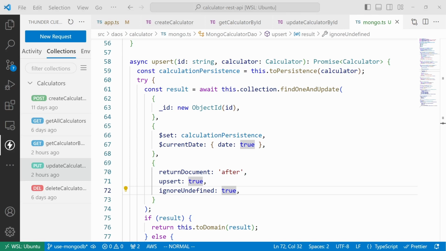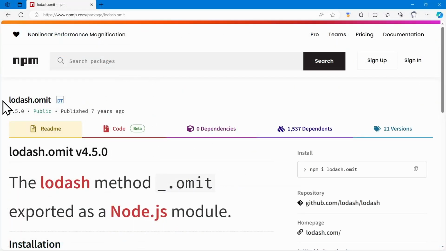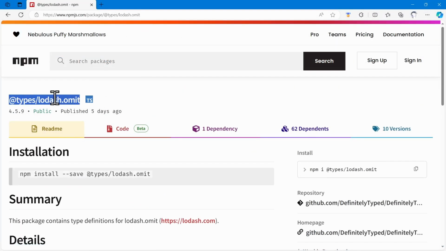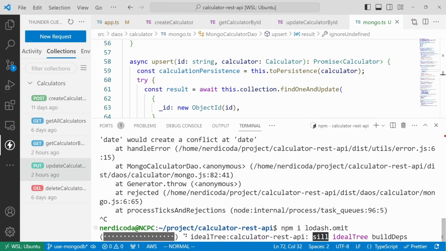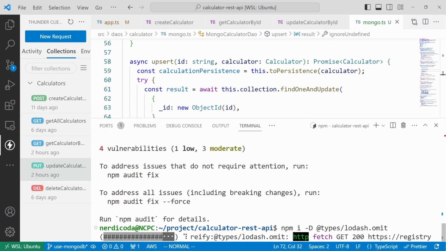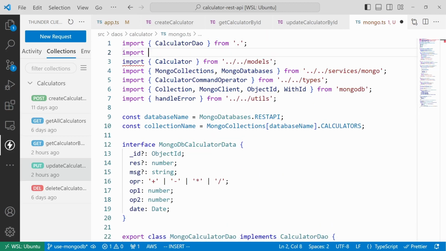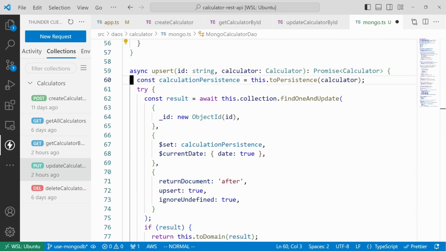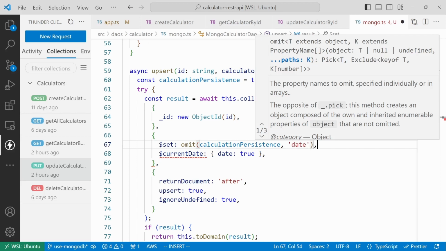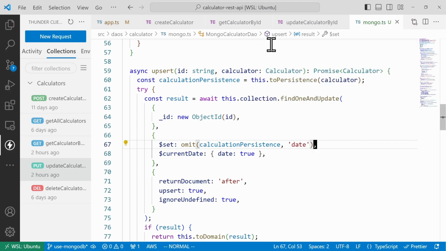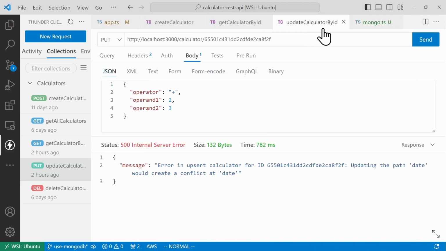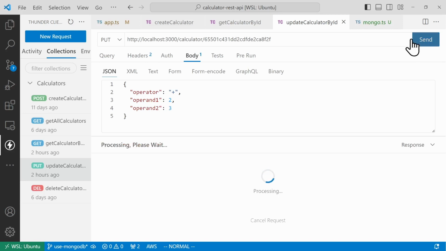To remove the date attribute, one way is to use the omit method from a popular JavaScript library, Lodash. I will install it as well as its type definition. In the code, I will omit the date attribute before passing the calculation persistence variable to the set operator from MongoDB. Let's try to update the calculation again and see if this works. And now it works.